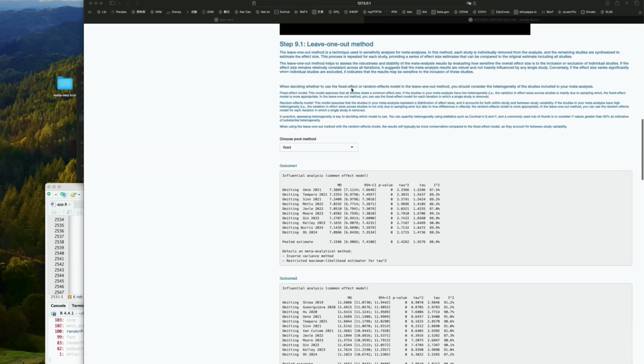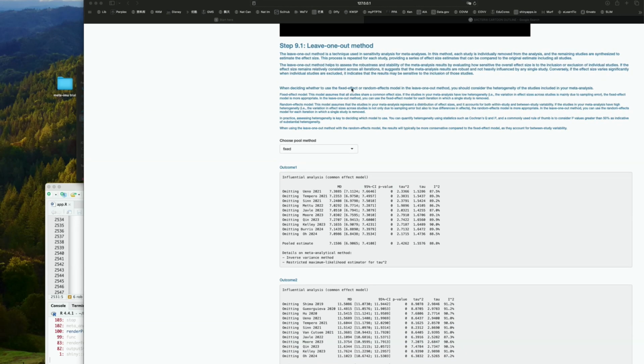First, in Step 9.1, we have the Leave One Out method. In this approach, each study is removed individually from the analysis, and the remaining studies are synthesized to estimate the effect size. This process is repeated for each study, yielding a series of effect size estimates that can be compared to the original estimate, which includes all studies.